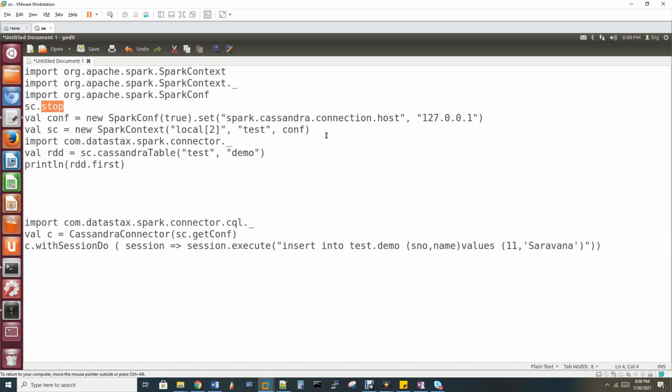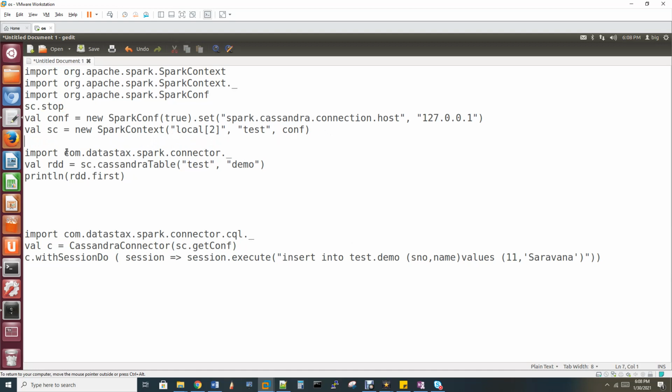And now I'm doing the Cassandra import. This is the Cassandra import, com.datastax. DataStax is a commercial vendor of Cassandra, similar to Cloudera and Hortonworks for Hadoop and Spark. Similar to that, a commercial version of Cassandra is available from DataStax. It's a company, so they provide all these connectors for us. So we have to import that.